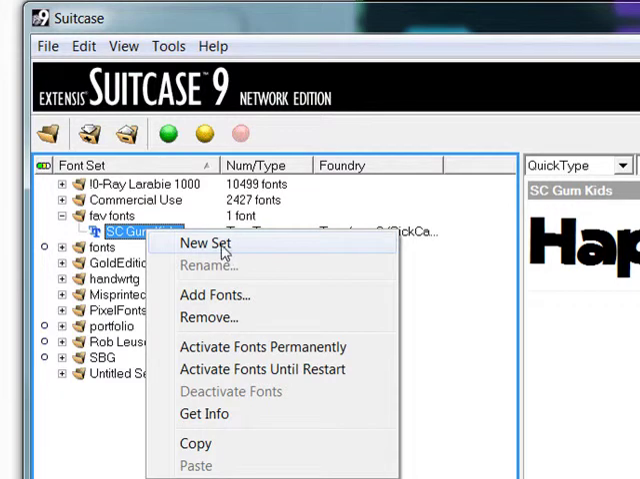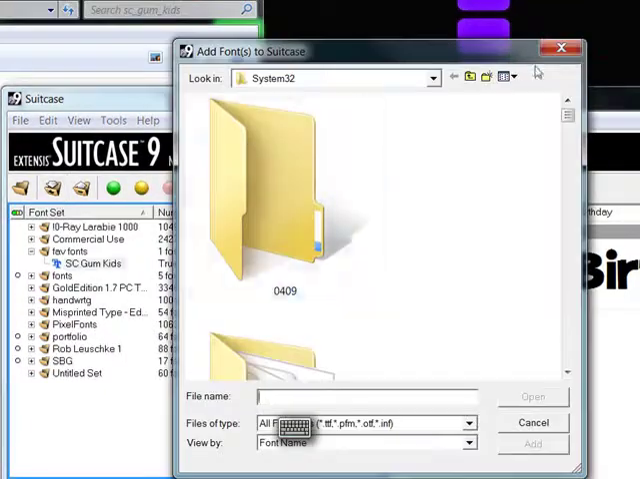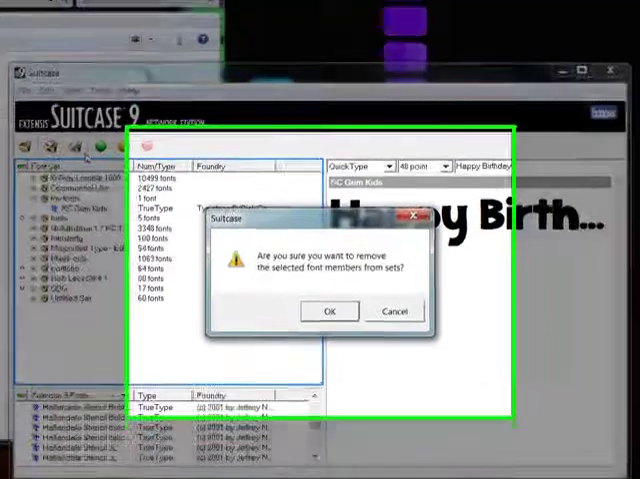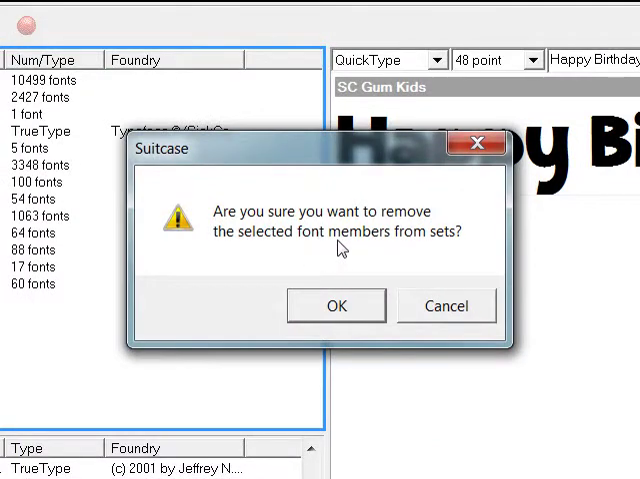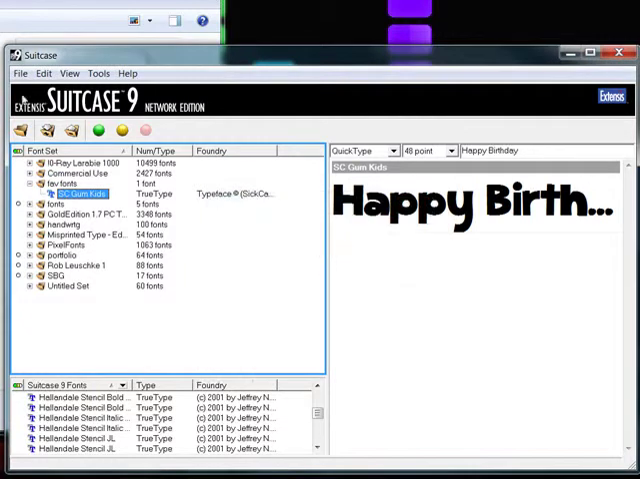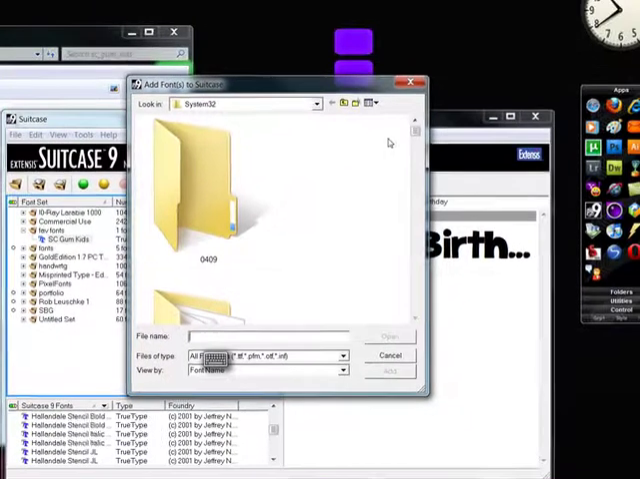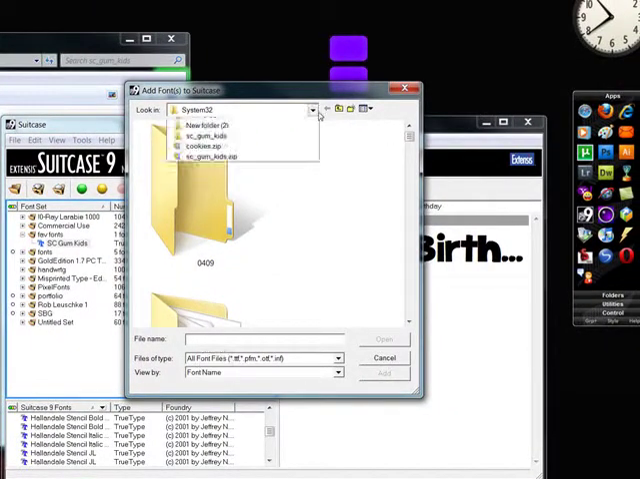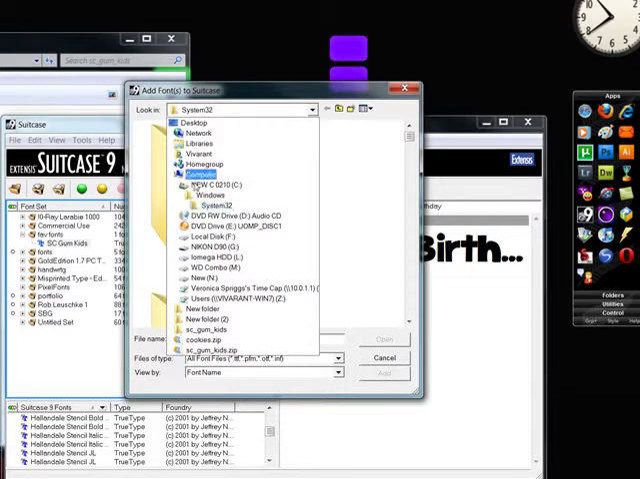So here you have the same things. You could create a new set, add fonts, remove fonts, activate permanently or activate until restart, get info, or copy. This option is for adding fonts, and this one is for removing fonts from different sets, and I don't want to do that, so I'm going to say cancel. Okay, so I'll click here to add fonts, and then I will navigate to my font folder.